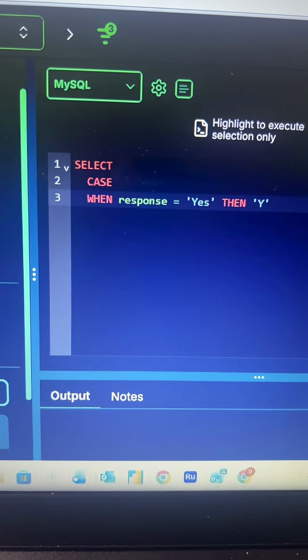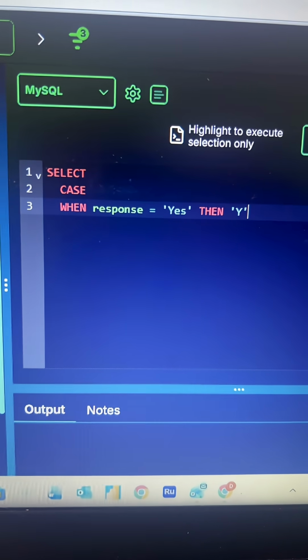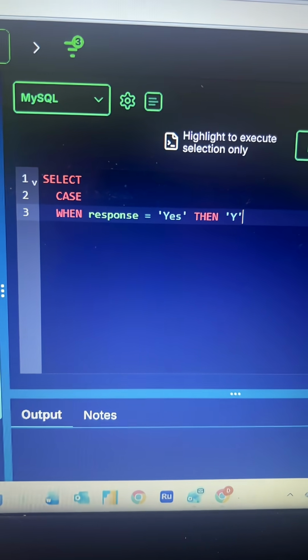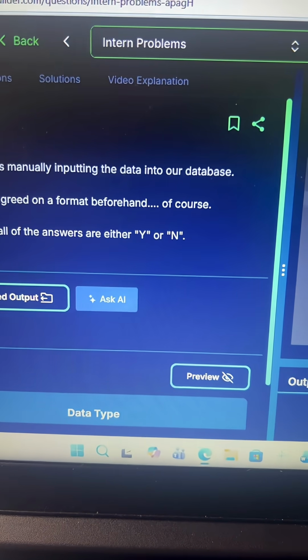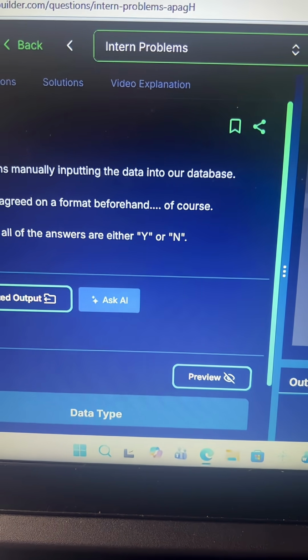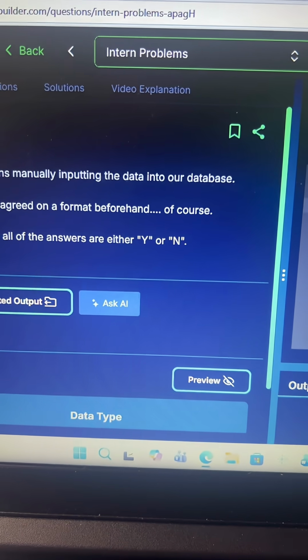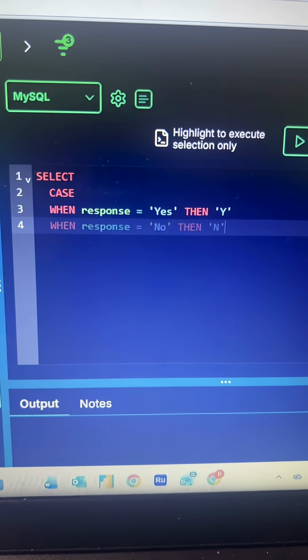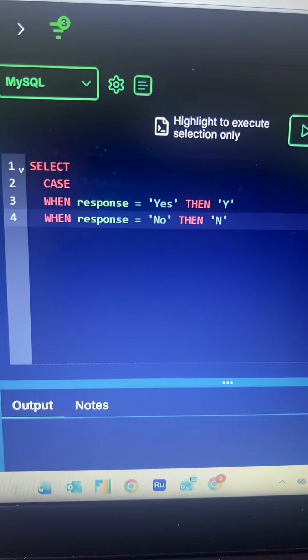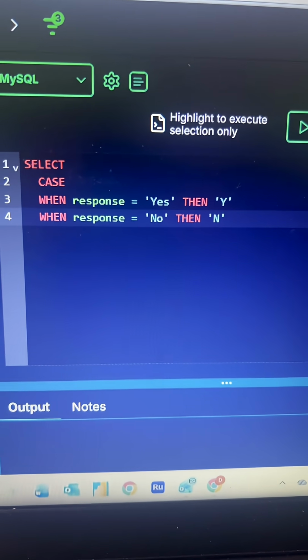Our first condition is when response equals yes, then we want to output Y. Just as a reminder, we want all of our responses to either be a Y or an N, so that's why we are changing yes to Y. Similarly, our second condition will be when response equals no, then we want to output N.